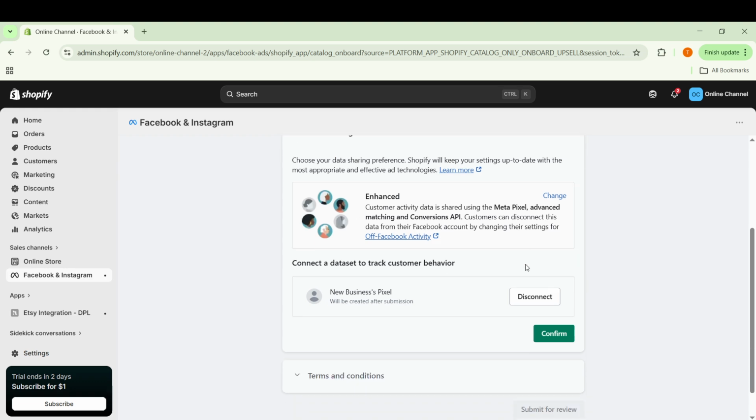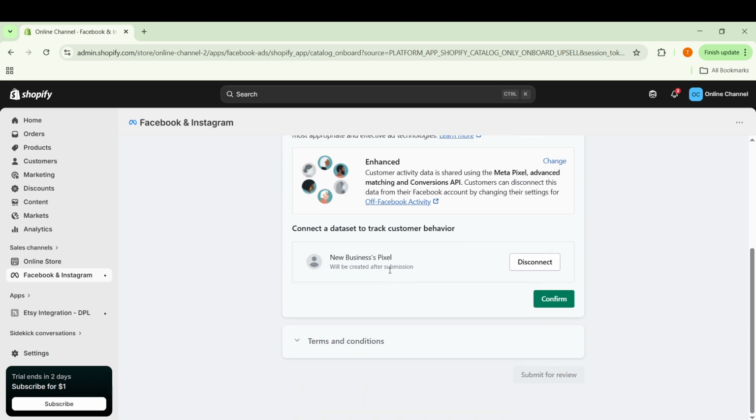Next, select your Pixel from the list provided. If you have already created a Pixel in your Meta account, it should appear here. If you have not created one yet, use the option to create a new Pixel, then return to the list and select it. Make sure you choose the Pixel that matches the correct business and ad account, especially if you manage more than one. Finally, click Confirm to save your choices and complete the connection.